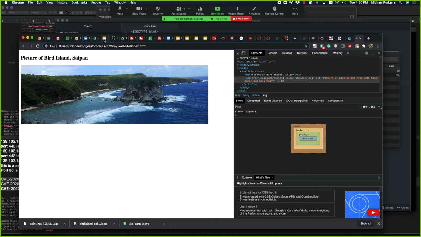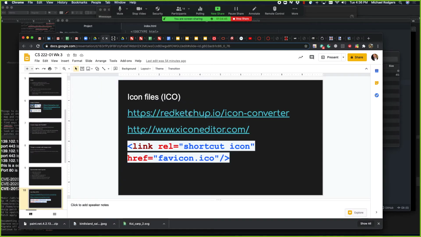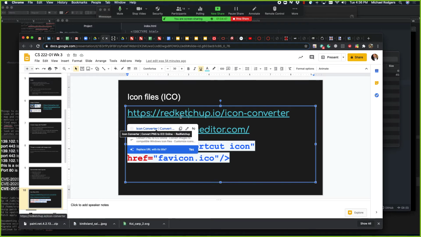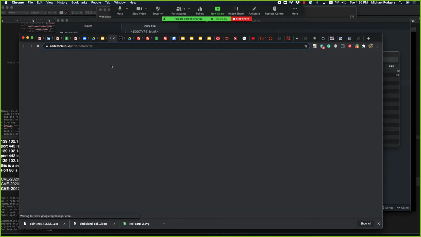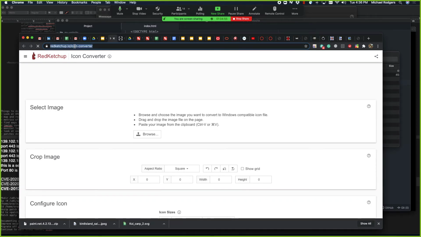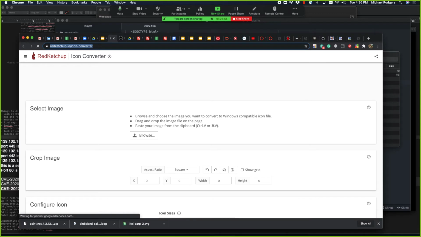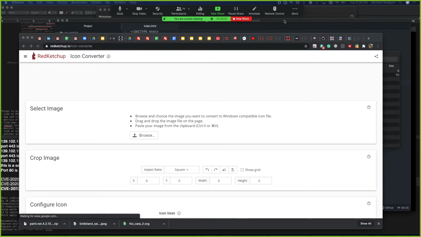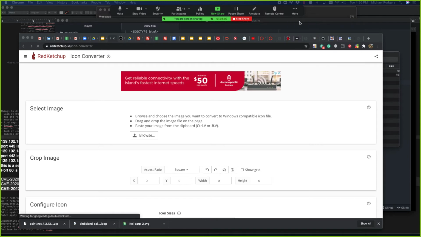So let's go out and we're going to create an icon real quick. All right. So this site here is called Icon Converter. And I will paste this into the chat room again.